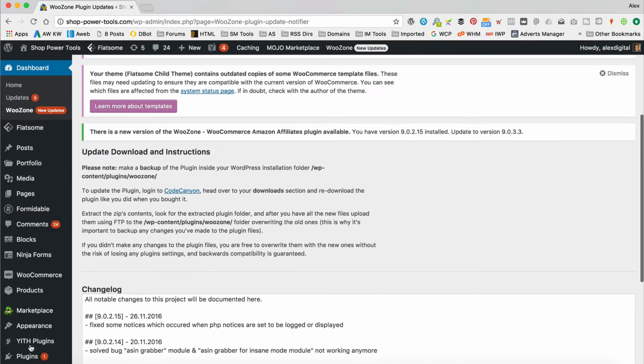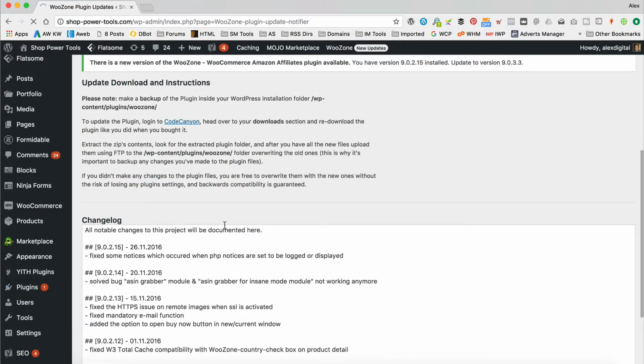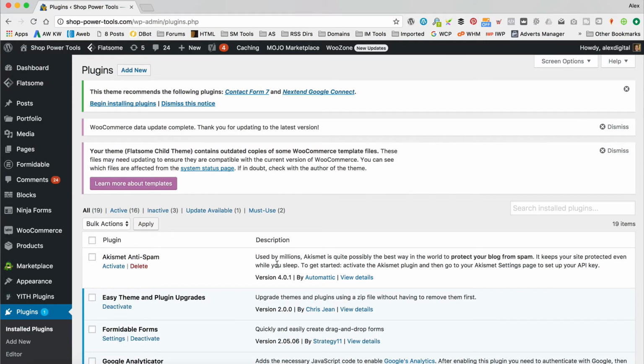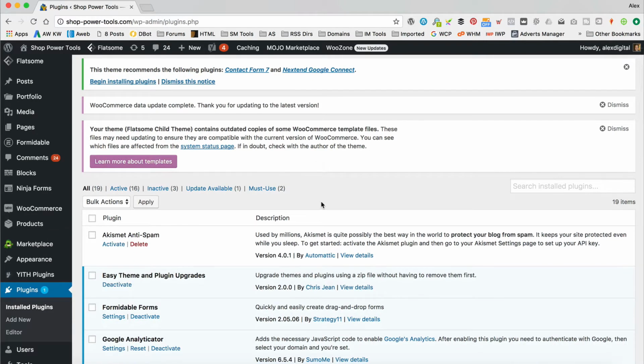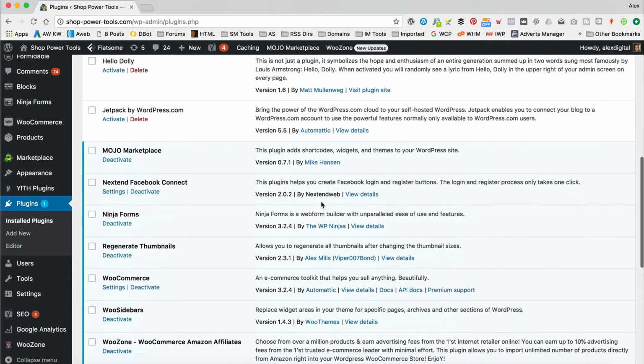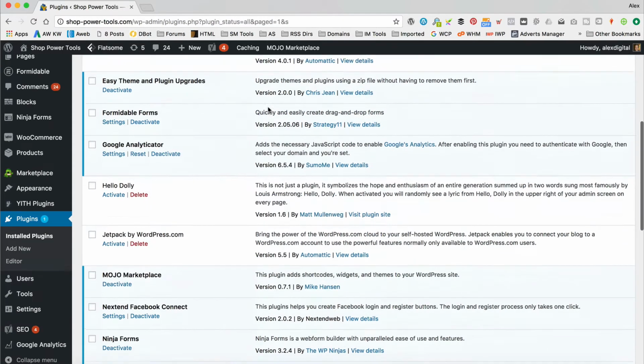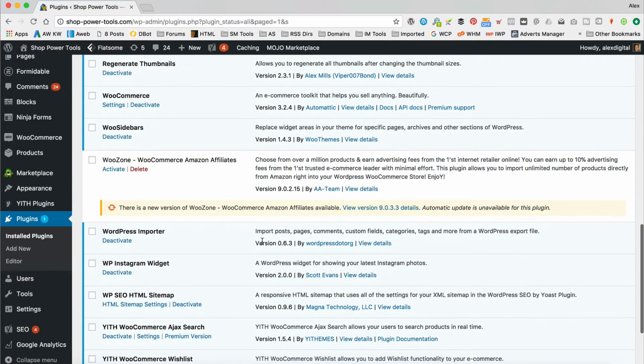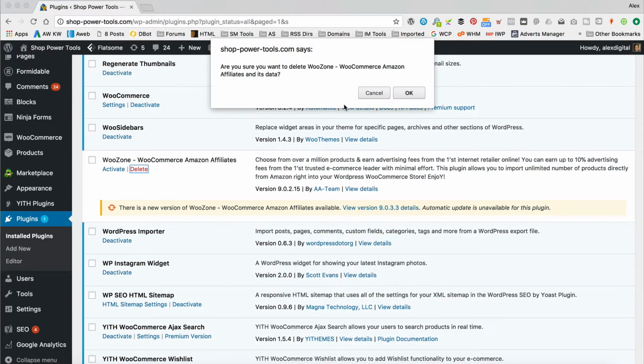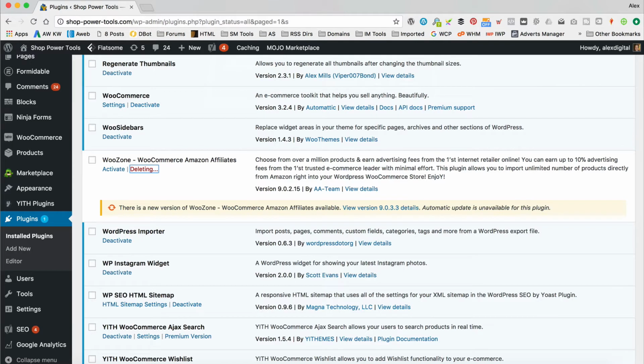So let's do it. So let's remove it. So I'm gonna go into plugins, install plugins. It says you should do a backup and stuff, but we'll be fine. You may wanna do a backup, possibly. You wanna know how to do that? Then just search the channel. I've got a few videos on making a backup. But generally, I've not had a problem doing this update, so we should be fine. So here's Woozone. I'm going to deactivate it. And then I'm going to delete. Okay. And while it's doing that, I'm going to open another tab.